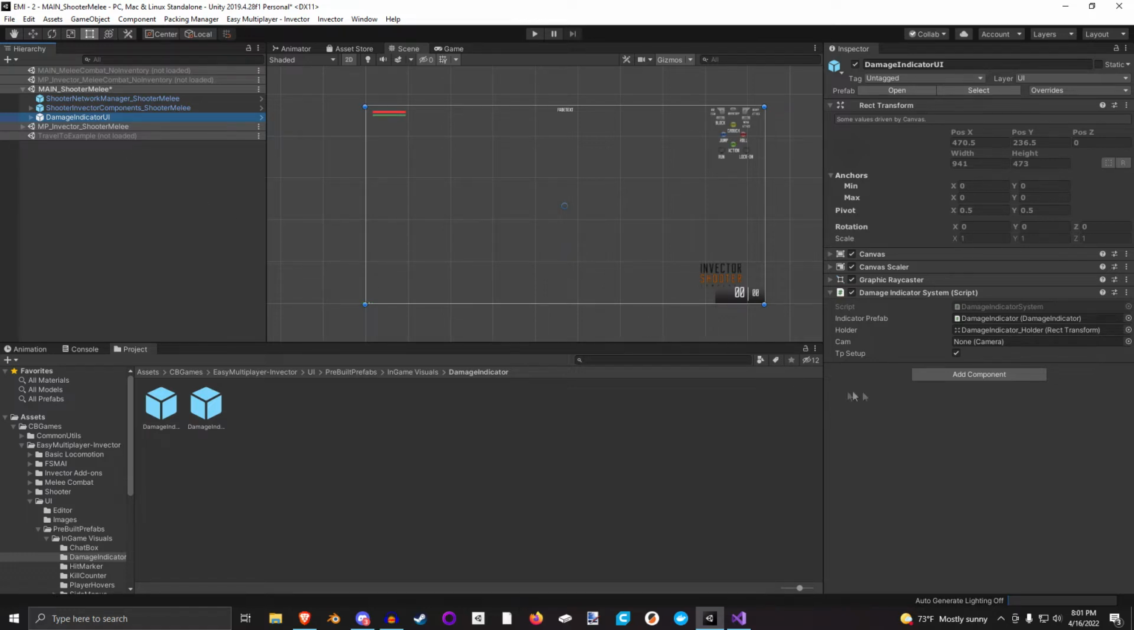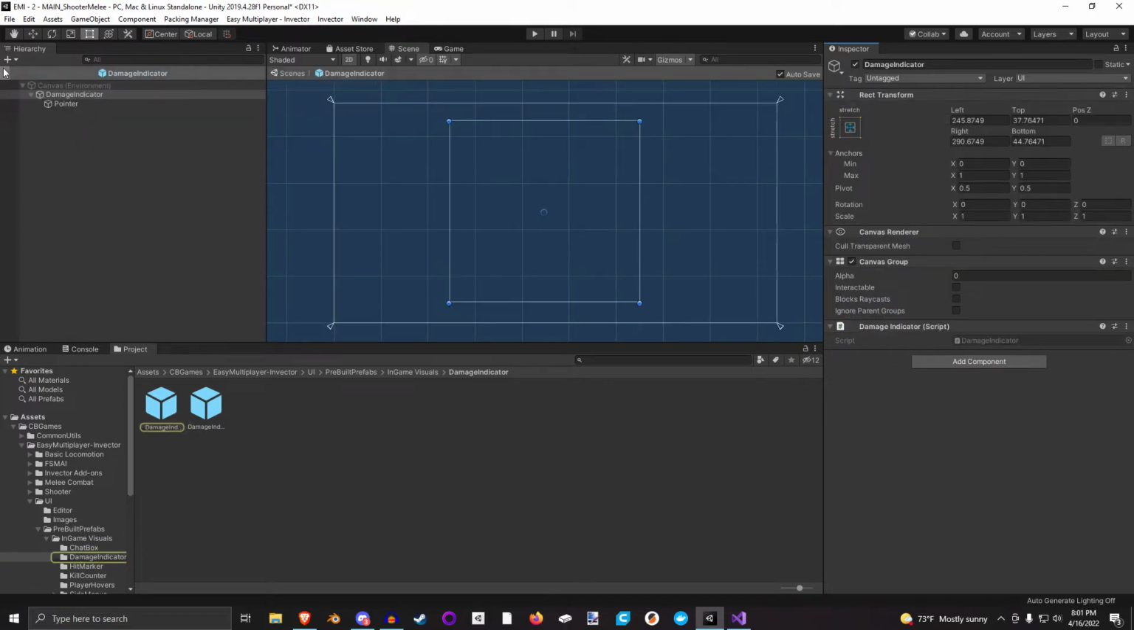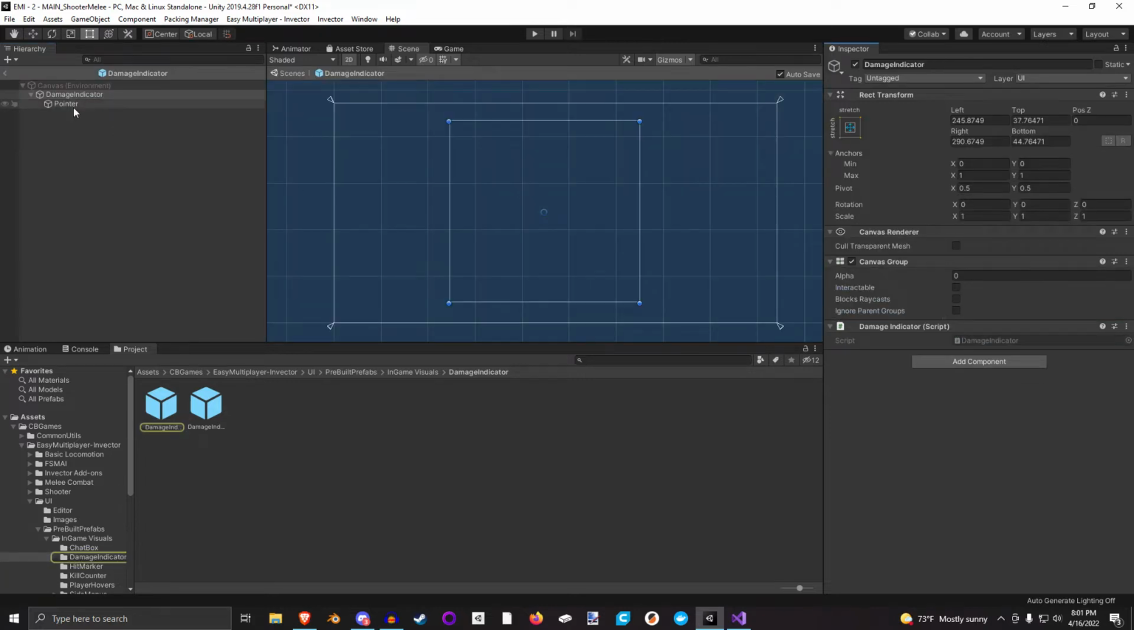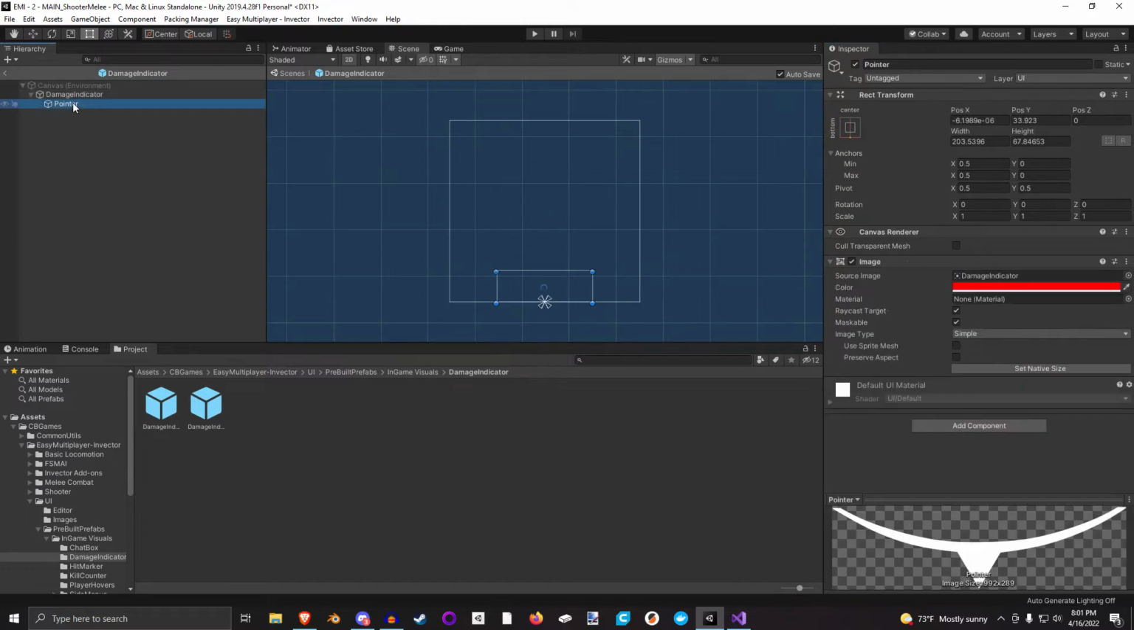And the damage indicator, this prefab is already built up for you, but what you need to do is you need to have this indicator prefab here. The indicator prefab is very simple. We have a canvas group that is going to have its alpha value adjusted from 0 to 1 to fade in and fade out the indicator itself, and it has a pointer on it.